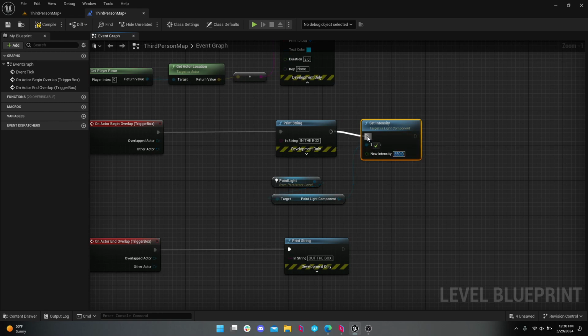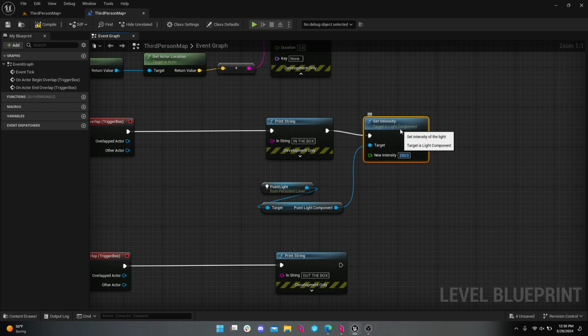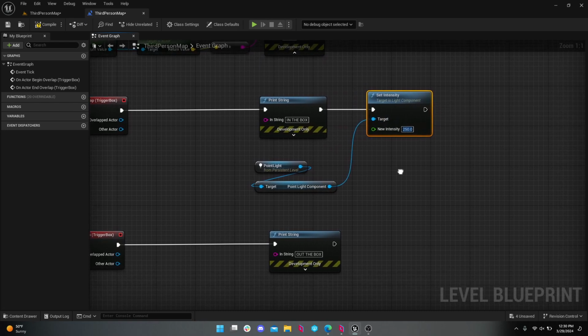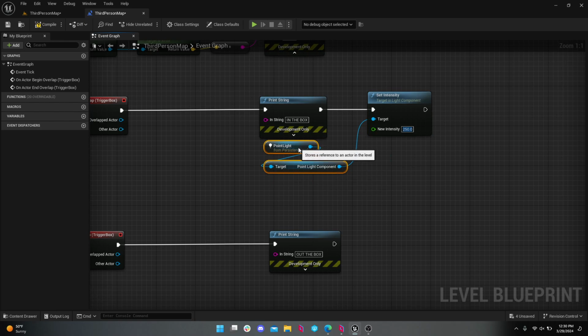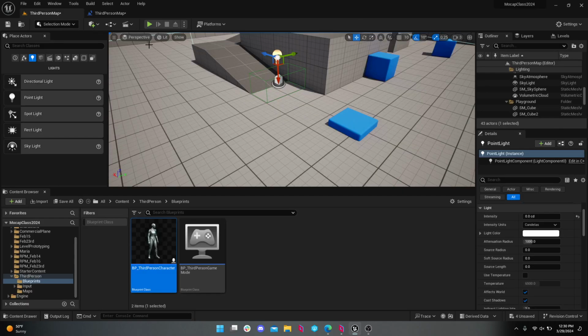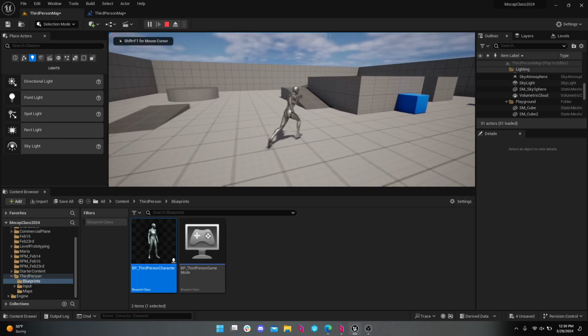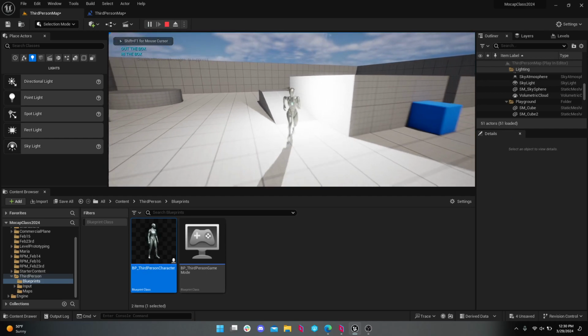So I'm going to plug the string into the intensity of the light. You can organize this however you want. And then compile, go back to the map. Light is off. We should enter. Boom. Turns on.